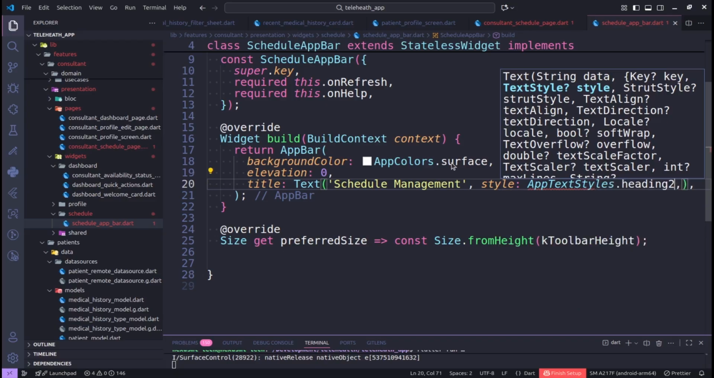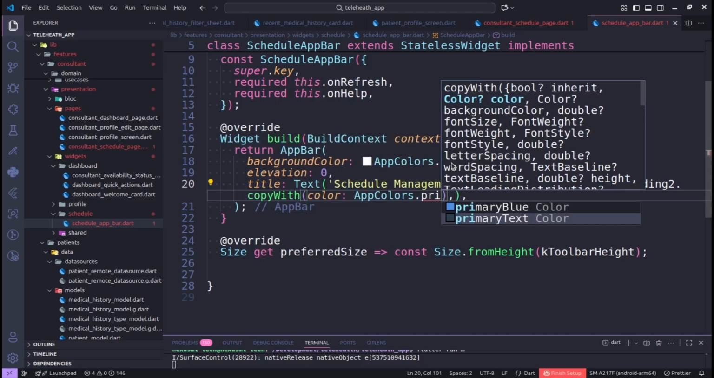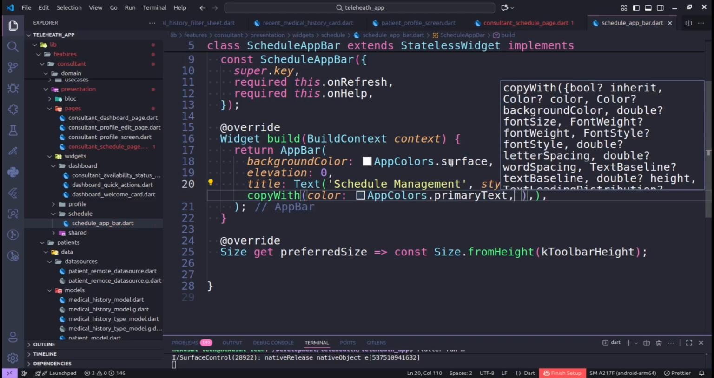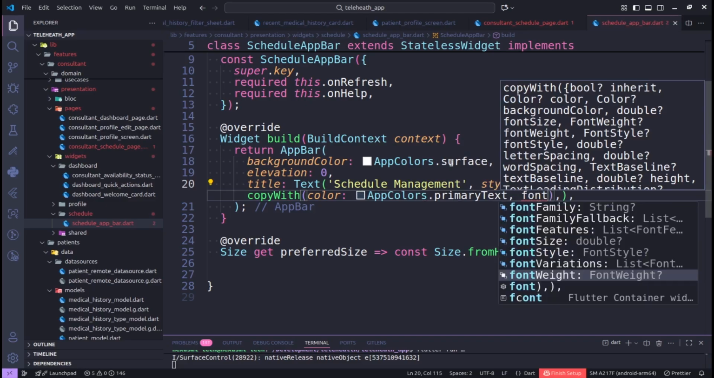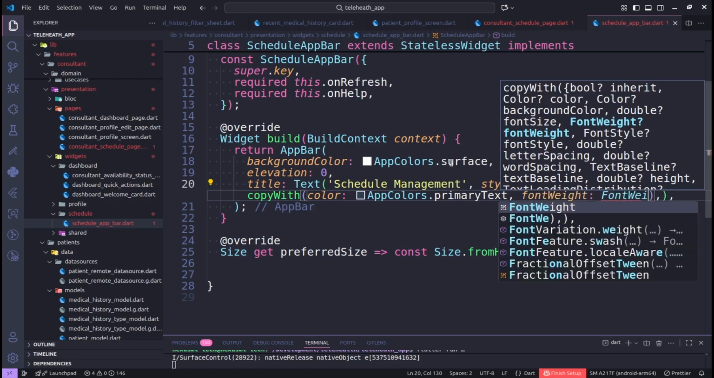Then we need to use copyWith, to override a few things here. The first one we need to override is the color. So we're going to say AppColors.primaryText. Okay. Then the next thing is the fontWeight. So the font weight here, we're going to say FontWeight.bold, like that. After we have done that, now we have that one.